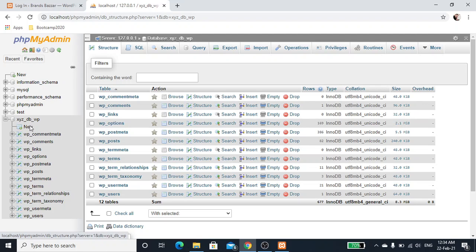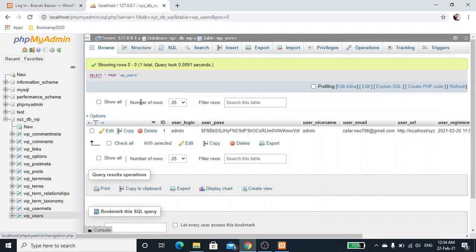Okay, so I will need to locate my table, and that is WP underscore users. So click on this and here we go to this record. You can see that my username is admin and my password right now shows in a very different format actually. And now I'm going to tell you the reason why it is in such a format.